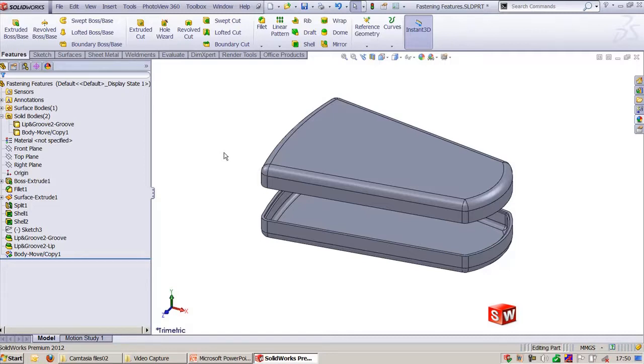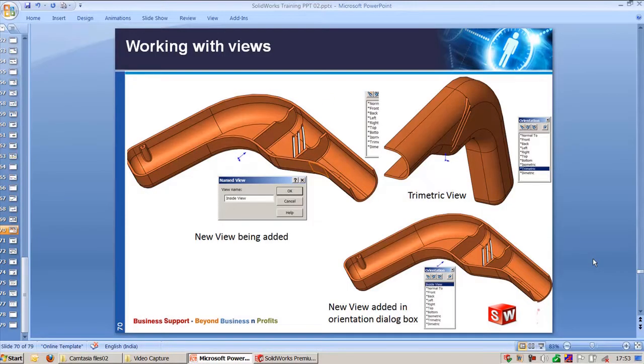And that's all about creating fastening features in SolidWorks, which avoids repeating features created in plastic components by using ready-made shapes like mounting boss, snap hook, groove, and you can use vent to create on the plastic components. Next, working with views.